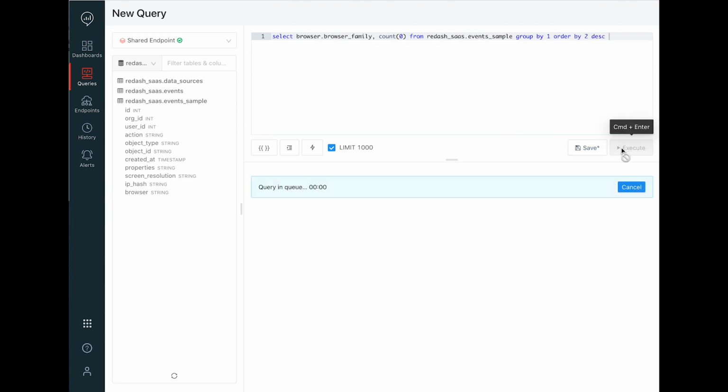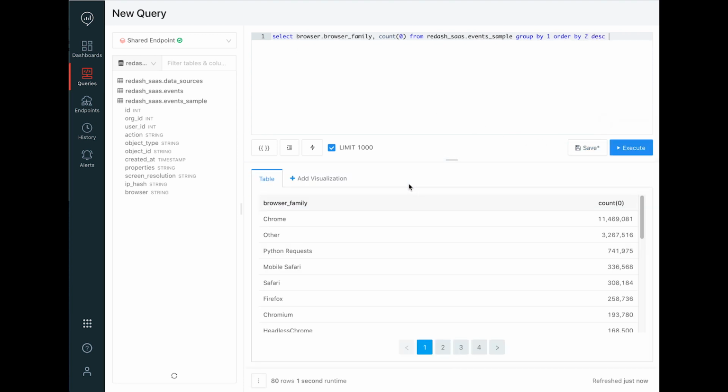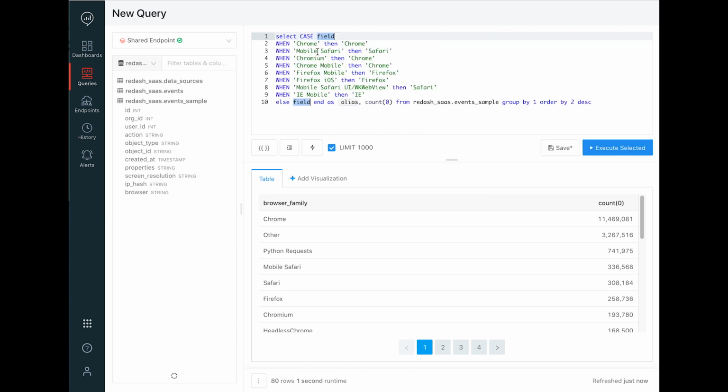I'll execute that by hitting the execute button. And here we can see Chrome's the most popular, but we have 80 different types of browser shown here. I'm going to try and make this a little easier to understand. I wrote a query snippet ahead of time that just allows me to case together a bunch of these different browser families.